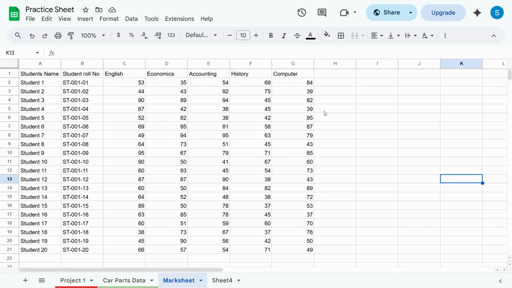In this video, we are going to see a little bit of example on how the division and multiplication formula works in Google Sheets. So after the completion of these subjects, which is 5 subjects, we want to calculate the marks obtained.